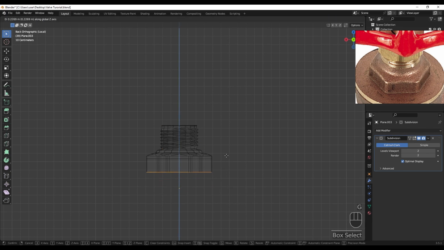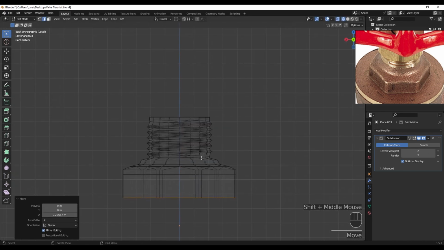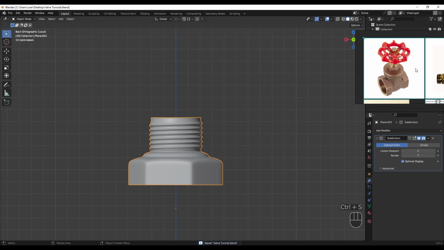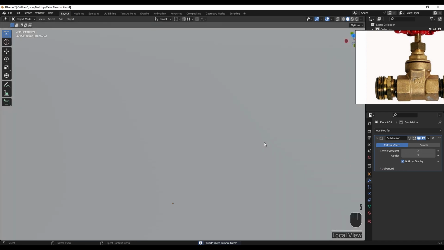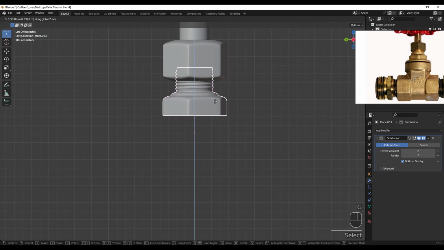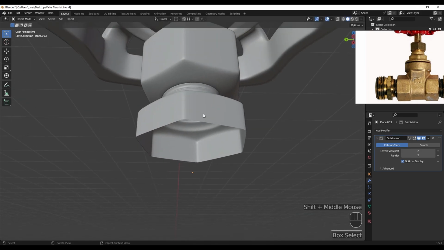decrease the size of this part like so, and don't forget to save. So let's go back from the isolate mode, and we can put this inside our nut.